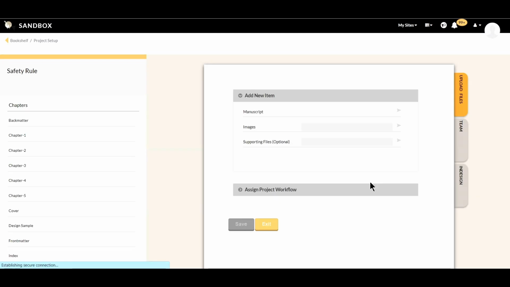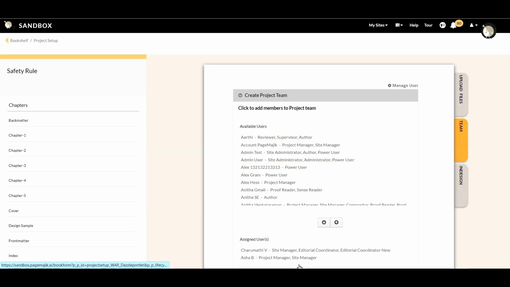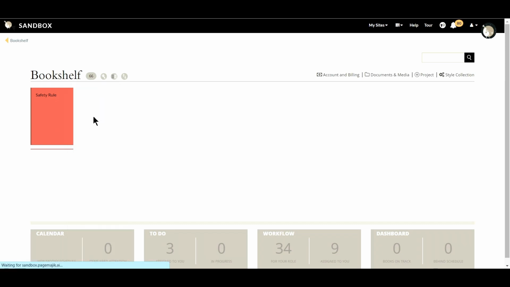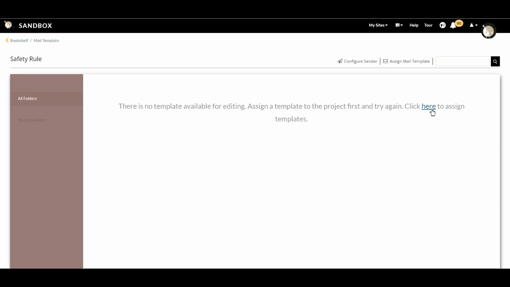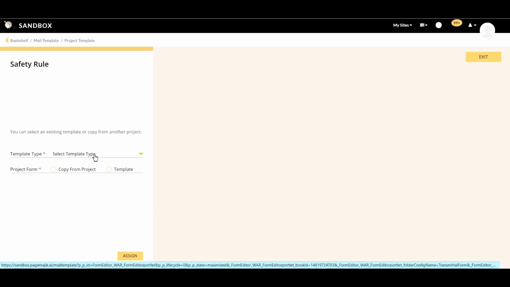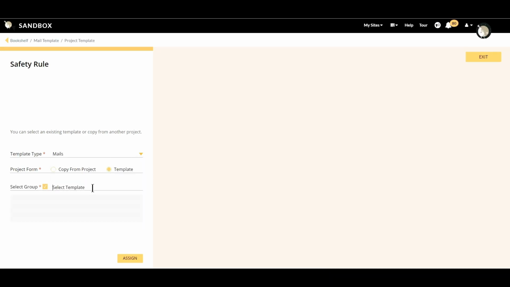Check that the users with DE and EC roles who were assigned to the project on the editorial site have been automatically added to the team of the new project in the production site. Assign a mail template for sending the schedule notification by clicking on Assign Template and selecting the mail template titled Schedule Notification.